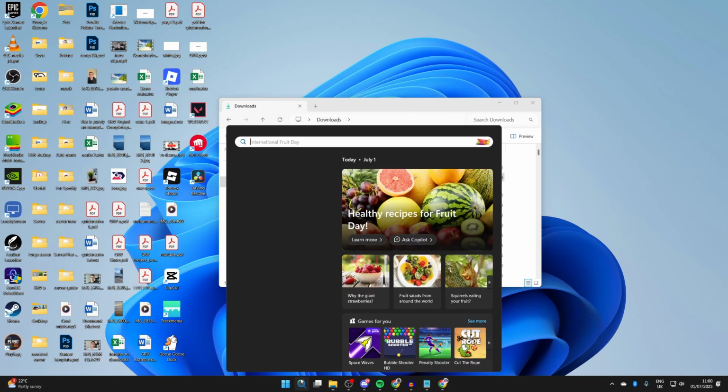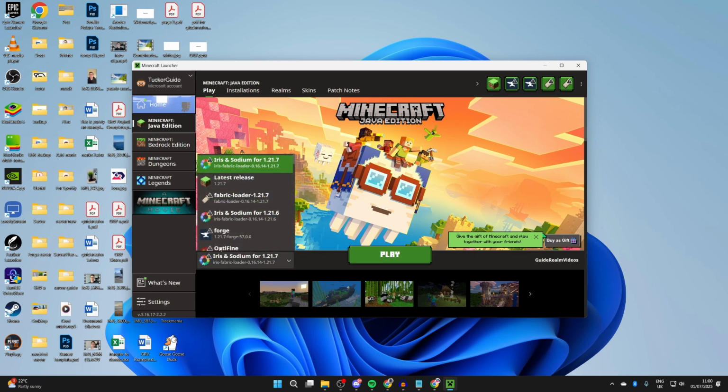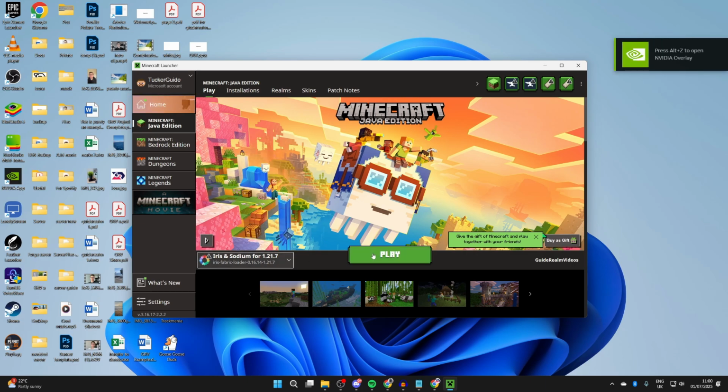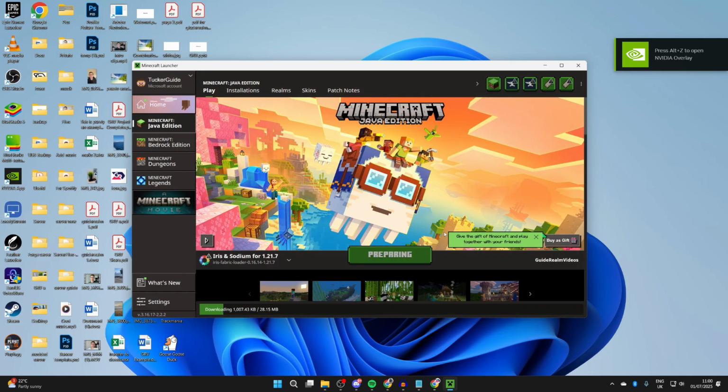Next, we need to open up Minecraft. So come to the launcher. Go to the left of the play button, and if it isn't automatically selected, select Iris and Sodium for 1.21.7. You do have to agree you are playing a modified version of Minecraft and press play.